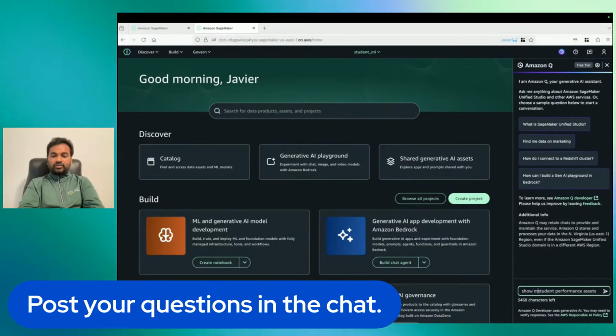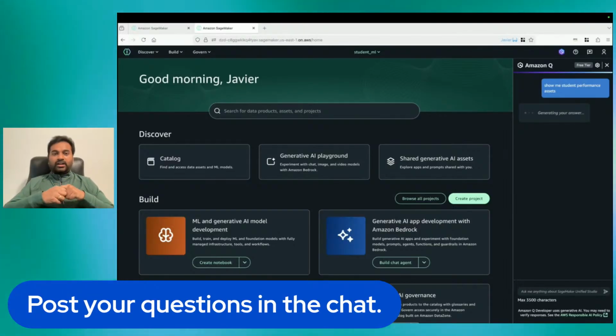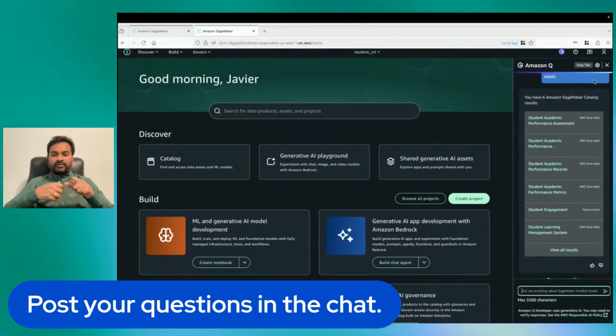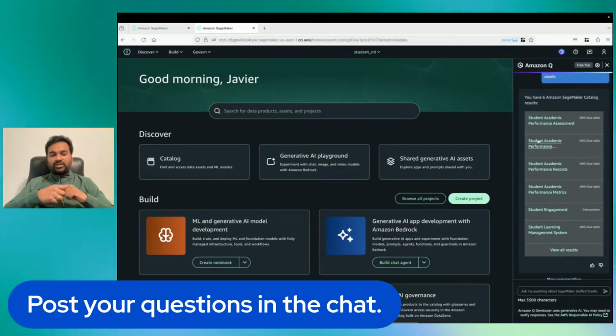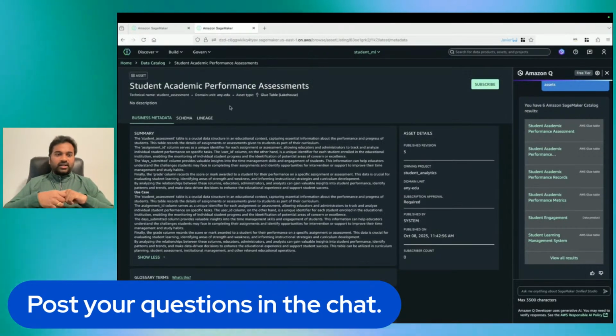Maybe I'll ask, show me student performance assets, and run this query and see what Q does for me. Now Q, just like how it helped Samantha, is taking this question from Javier and listing all the assets that are relevant to student performance that are being built by the data engineering team. I'm clicking on a random asset, and this is a student assessment table. I can see how this asset is built.